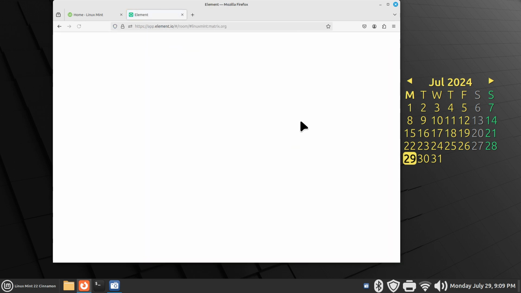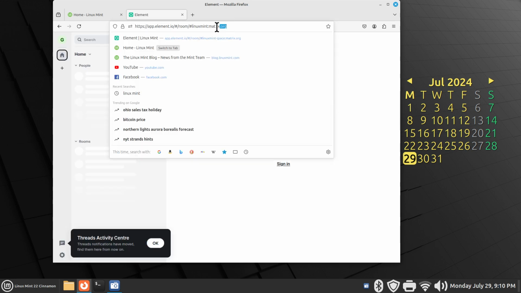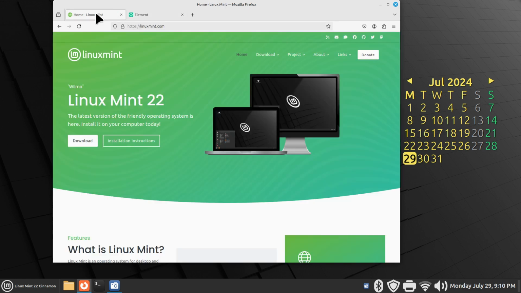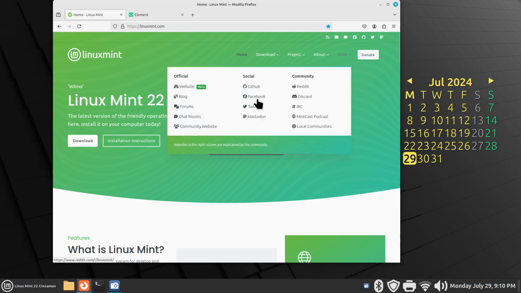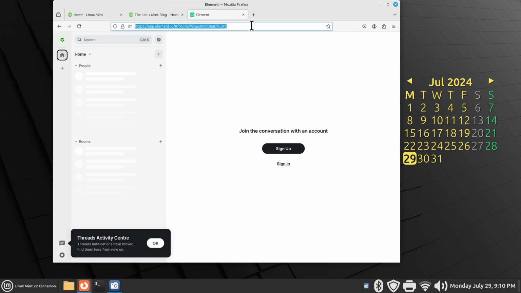So this is the Matrix help channel. Again, I'm not part of that, but I needed the address. I got it directly from Linux Mint's website. So again, it's links, blog, down here, and that's what this looks like. Highlight the address field, right-click, and copy the link.